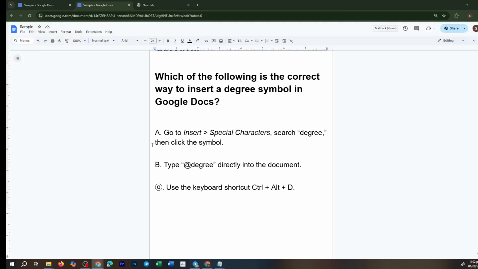In today's video, I'm going to teach you how to make circle letters for multiple choice items in Google Docs. This feature can come in incredibly handy when you're creating quizzes or surveys, providing a clean and professional look to your documents. Let's get started and see how it's done.